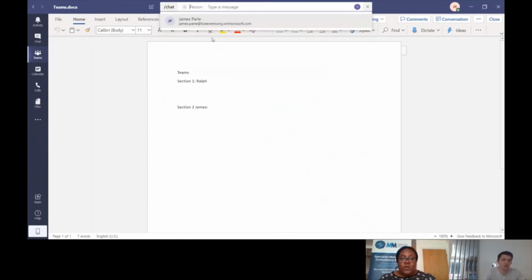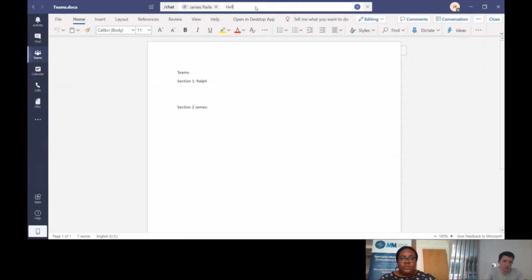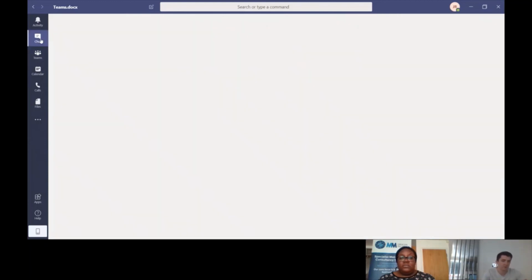So you could go chat. I'll pick James Parks, he showed up, and you can just send them a message from there. You don't have to leave the view that you're on. Then if he replied, obviously the notification will come up in the bottom right corner of your Windows screen, and you can reply from there, and you can keep the chat going without having to click on chat.